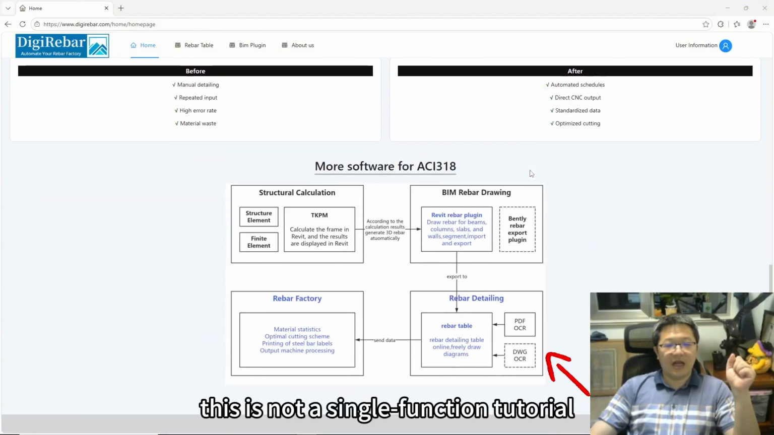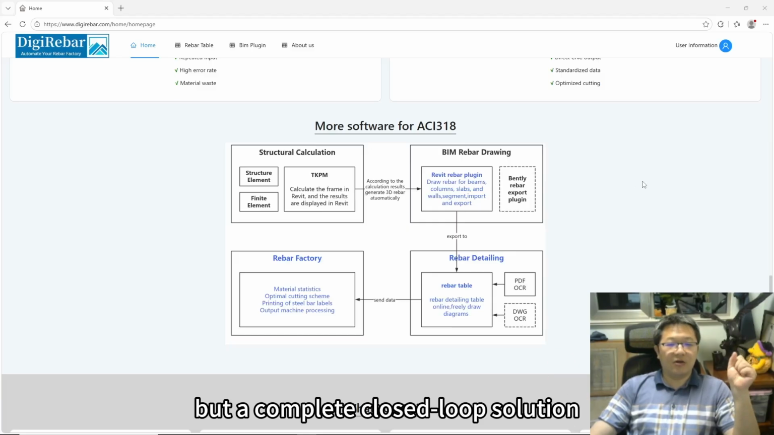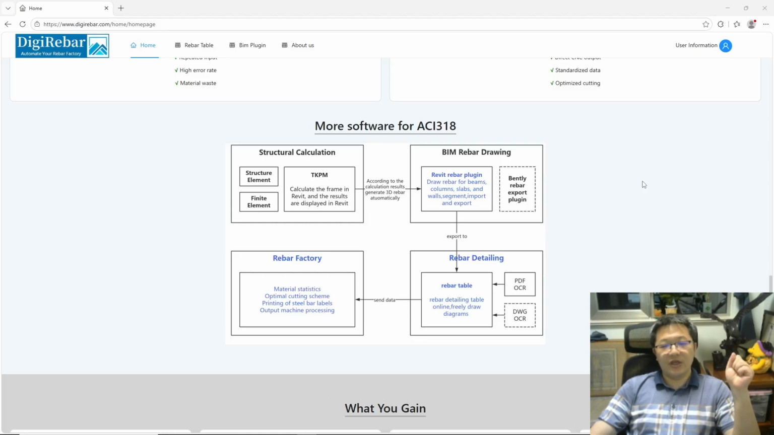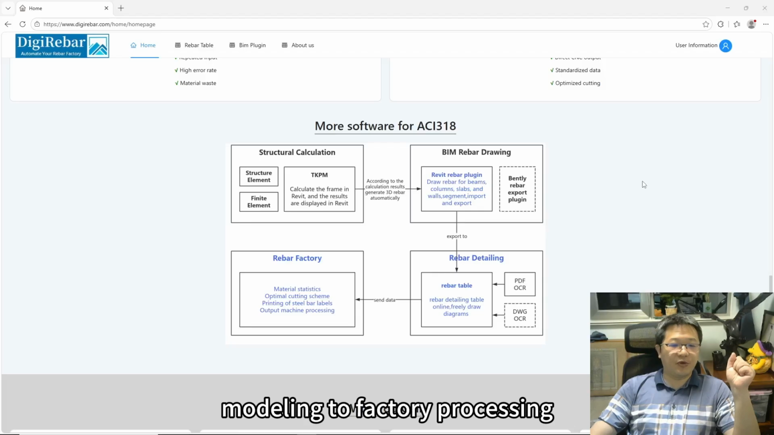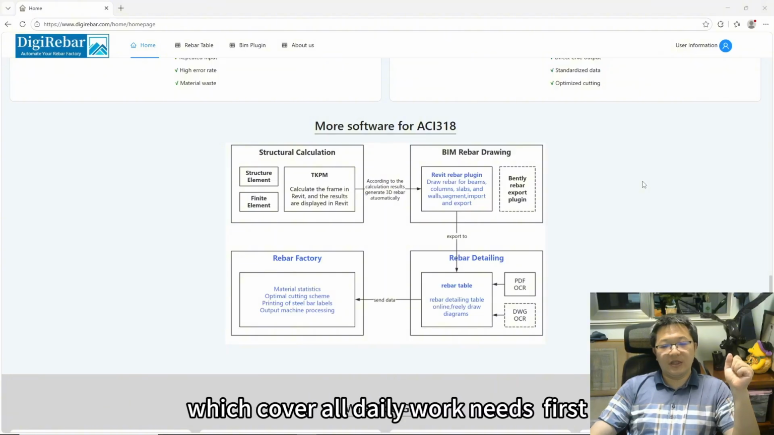This is not a single function tutorial, but a complete closed-loop solution for civil engineering rebar work, from calculation, drawing, modeling to factory precision. The whole system is divided into three core modules, which cover all daily work needs.